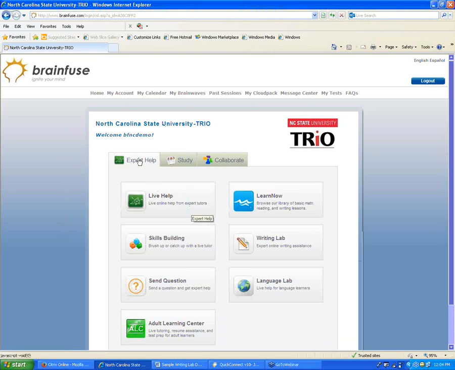here. So on our main page, we basically have three different tabs here. Expert Help is the first one, sort of the default option here. And we also have a Study tab and a Collaborate tab with some additional options in each of those. So starting in the Expert Help tab here, we have a number of different buttons. I'm just going to work my way down the page, click on each of the options, and I'll show you exactly how everything here works.